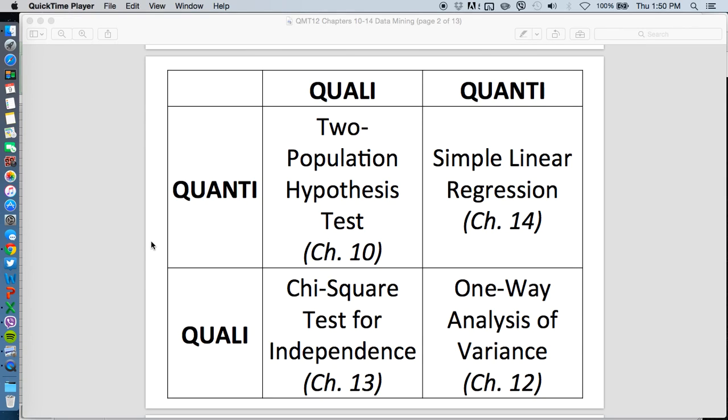Hi, in this video we will be discussing a different tool that can be used to find relationships between variables. So far we've discussed chapter 10, which is about two population hypothesis tests, and chapter 12, which is about one-way or single factor analysis of variance. Now we move on to chapter 13, which is about the chi-squared test for independence, and as we can see in this matrix, this test is used for us to try to identify if a relationship exists between two qualitative variables.